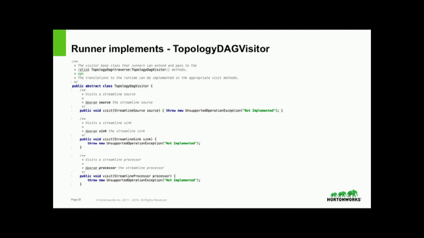And for translating the DAG, runners typically implement a visitor. You visit all the nodes in the DAG with a visitor interface, and you can decide what needs to be done at each component level. This is going to be called back for each of the source, sink, or processor nodes.